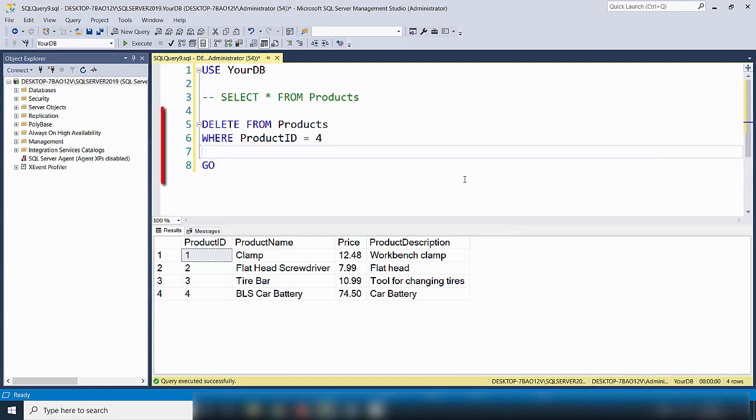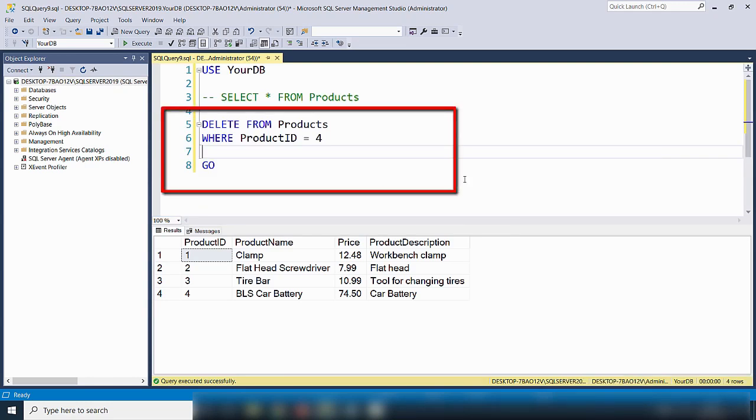I have added the query that I'm going to use to delete a single record from my database table. I have commented out the code here on line number 3. I don't want this statement to run when I execute the queries inside my query editor. So line number 5, to delete a record from a table, you type in delete space and then from. The from is where you specify the name of the table that contains the data you want to delete.